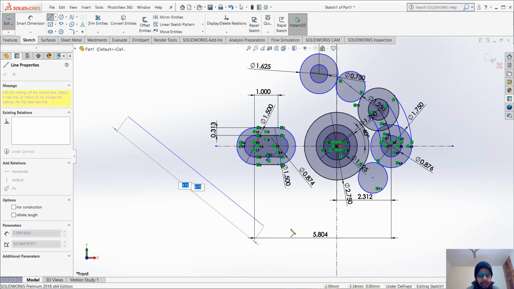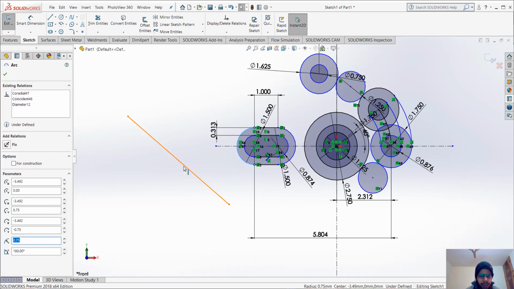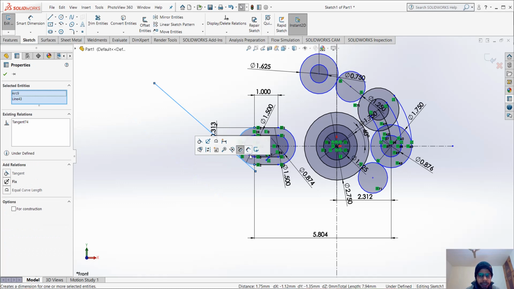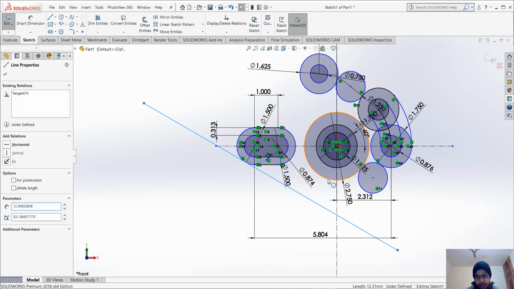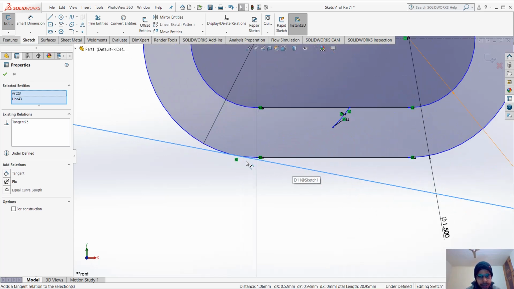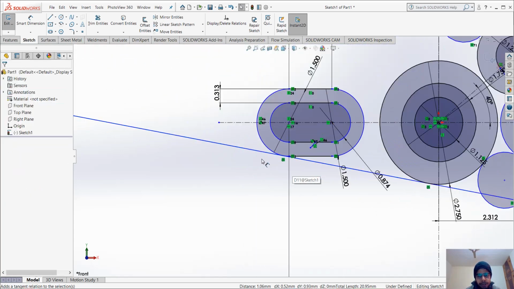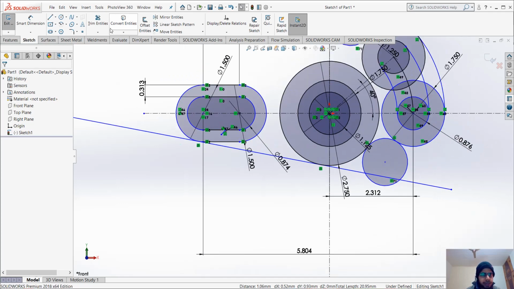Now we have to make a line. Make a line. Then click on this line and the arc and make a relation tangent. Just drag it. And click on this line and this circle, make a relation tangent. Automatically detected. What you need to do now is trim the circle. Now trim entities.